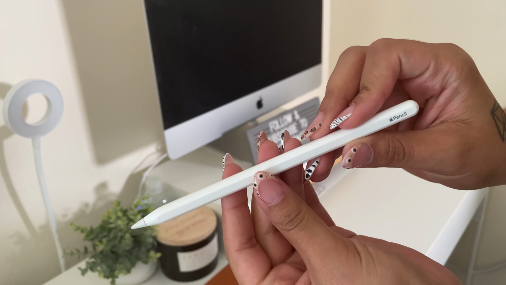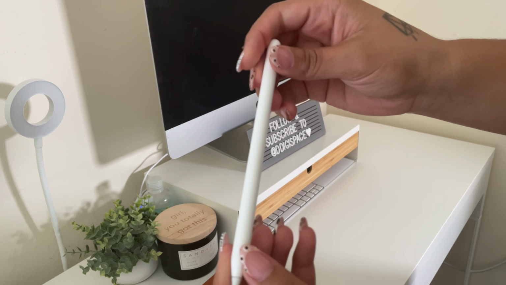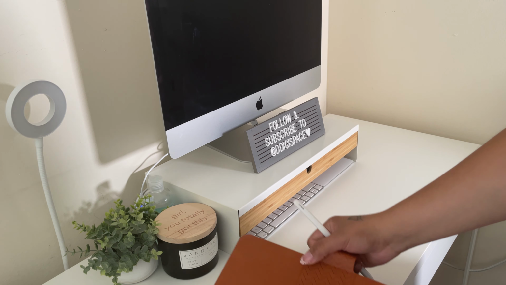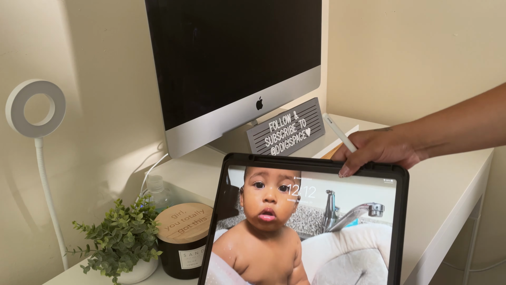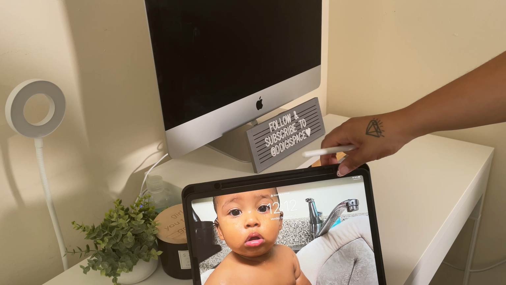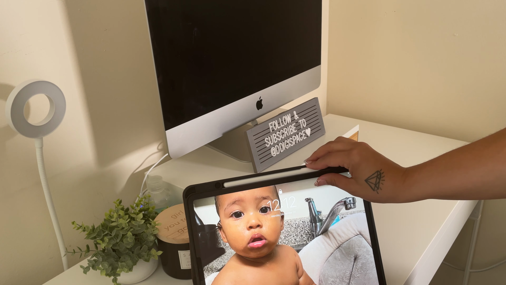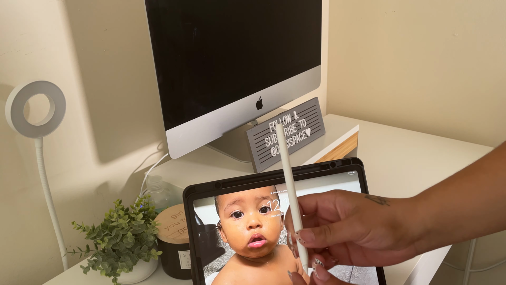So I have an Apple Pencil, the second generation, and I absolutely love my Apple Pencil so much. It magnetically charges onto my iPad, so I can just attach it to my iPad and it charges automatically, literally within 5 seconds. Honestly, my Apple Pencil almost never dies. Only sometimes it does because I do use it every single day, but an Apple Pencil is my recommendation. But you can honestly use any kind of stylus that's out there.